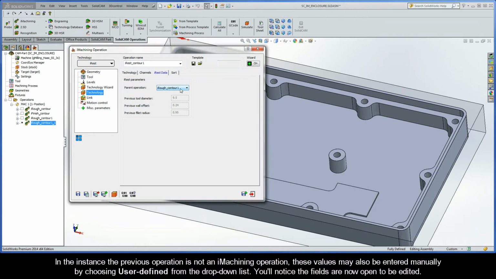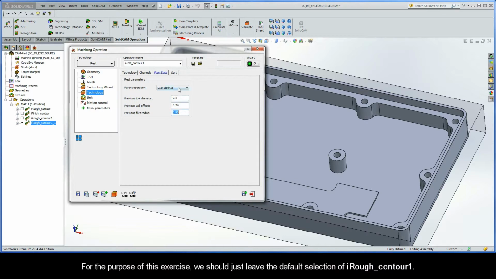In the instance the previous operation is not an iMachining operation, these values may also be entered manually by choosing User-Defined from the drop-down list. You'll notice the fields are now open to be edited. For the purpose of this exercise, we should just leave the default selection of iRough Contour 1.